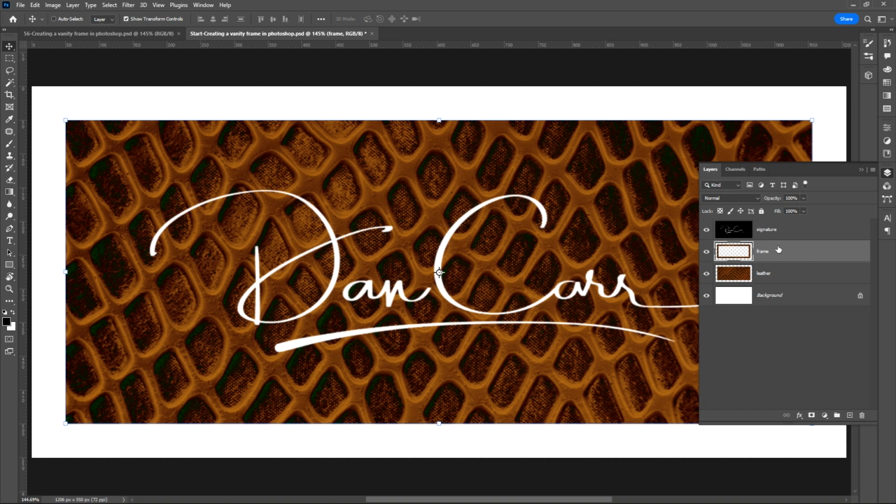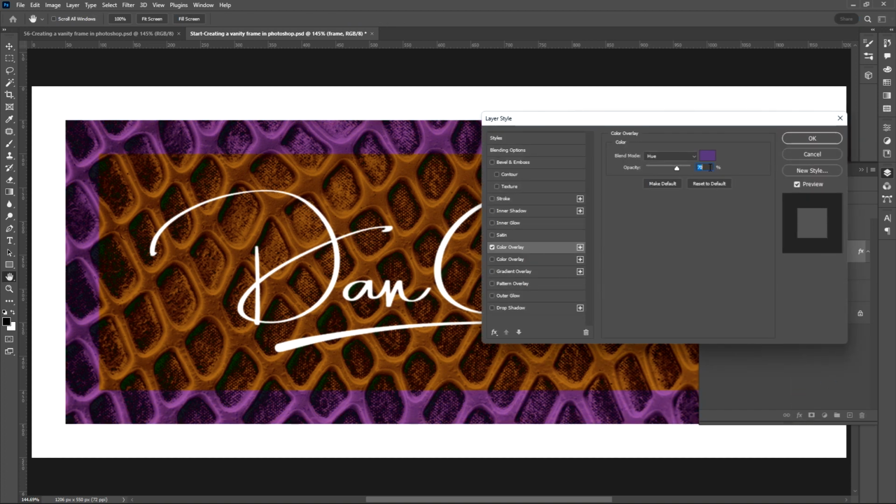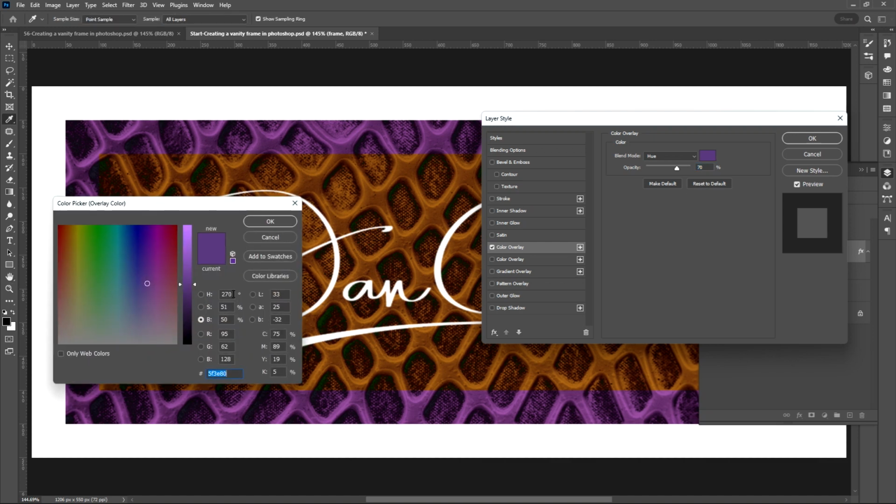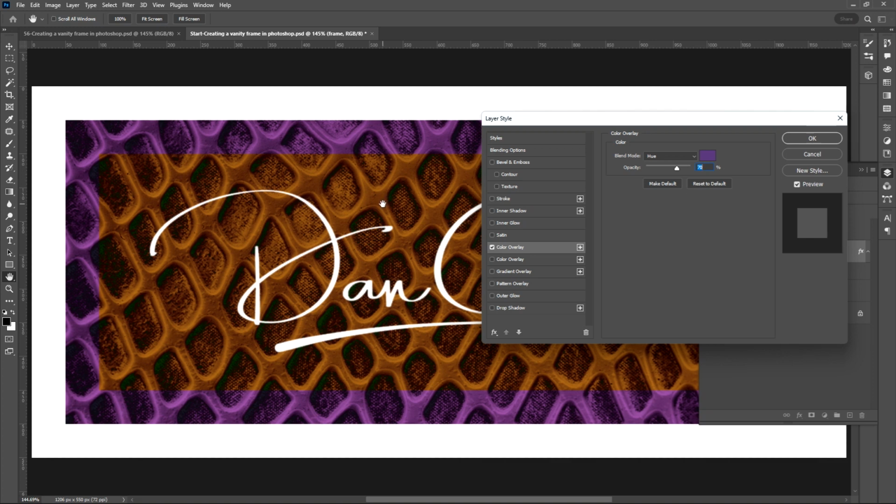Go to the bottom of the Layers panel. Click on the FX icon. Click on Color Overlay. Go to the color swatch. Dial in a hue of 270, saturation of 50, and brightness of 50. Click OK. But you can use whichever color you want. Drop the opacity to 70% so that the hue is not too much.